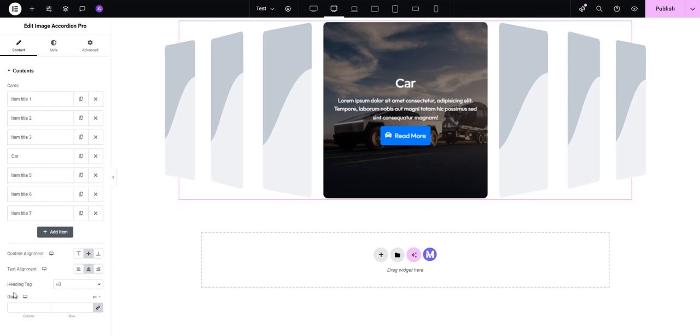And for headings we can add a text. By default the heading tag H3 is selected. We can add H1, H2, H5, H6, anything we want.